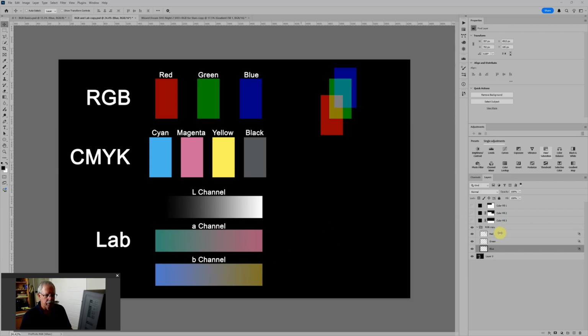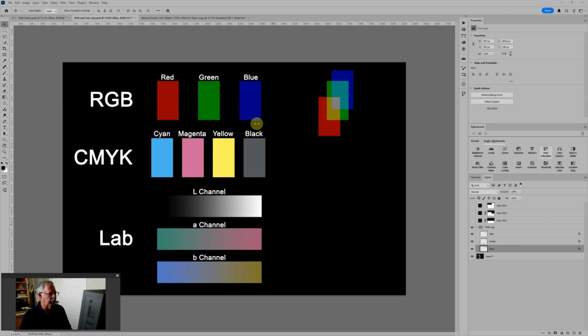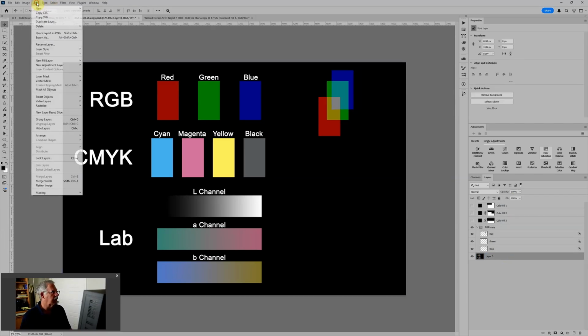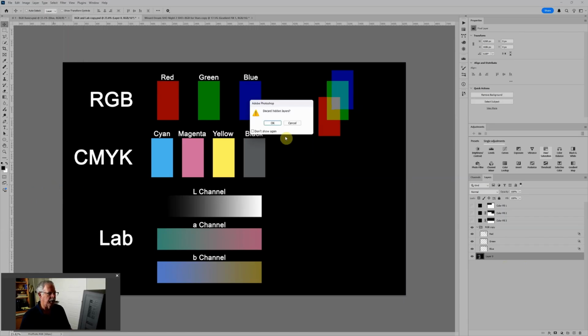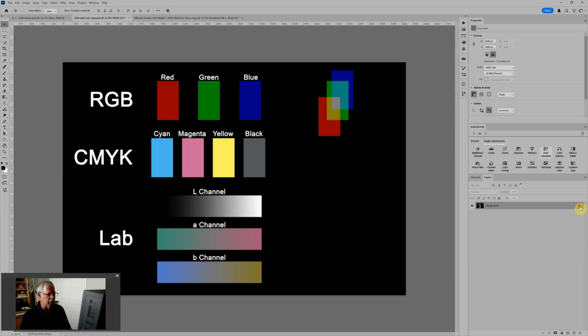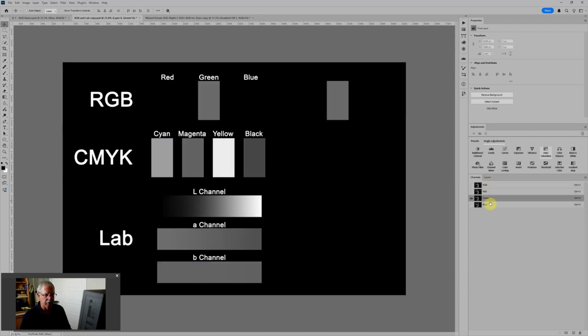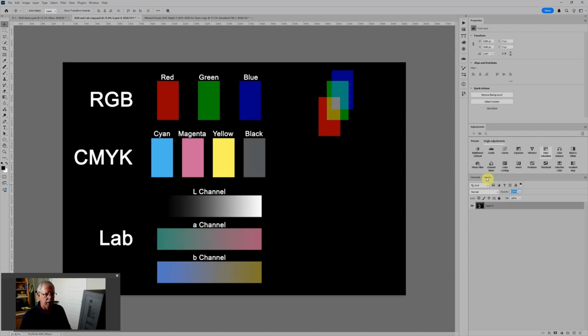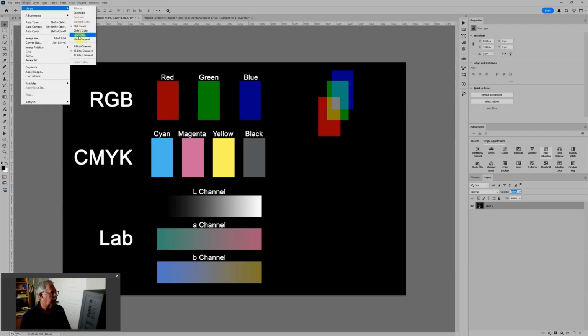So just like before, if I turn off red, green, and blue, we saw the individuals. Let's do something fun here. To start with, let's flatten this image. So I'm going to select Layer, Flatten Image. And I did that so that I can change my color mode from RGB, and this is currently still in RGB. You can see I've got red, green, and blue channels. Let's change the color mode from RGB to LAB color.